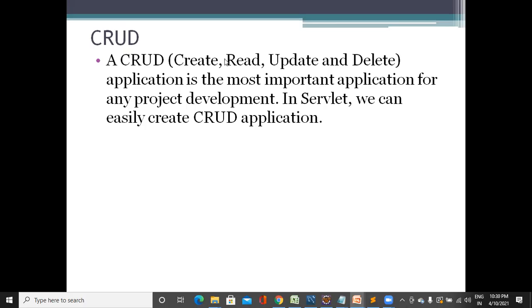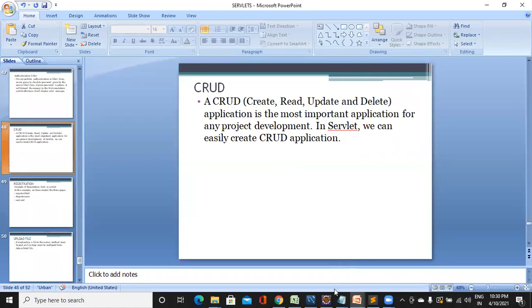Now I'm going to explain CRUD in servlets. CRUD means create, read, update, and delete operations. This is the most important application for any project development. Almost all projects depend on this CRUD application. In servlets, we can easily create a CRUD application. Now I will show you an example of how to develop it.